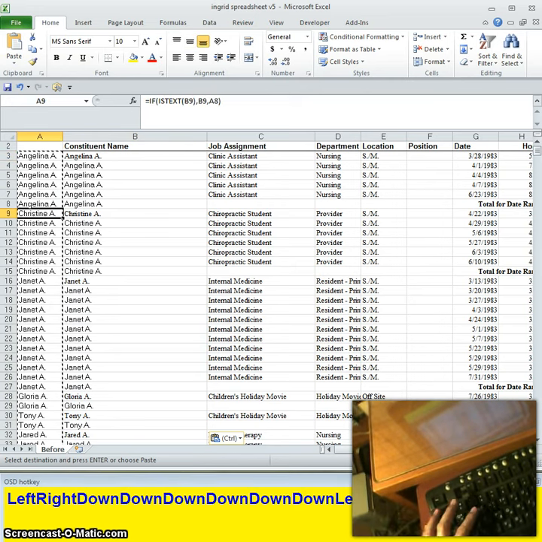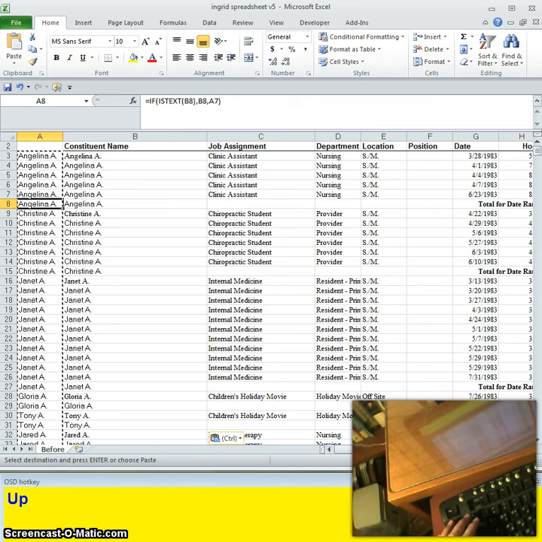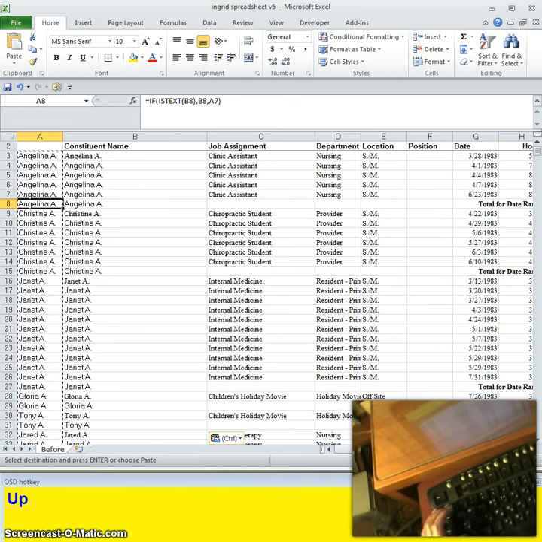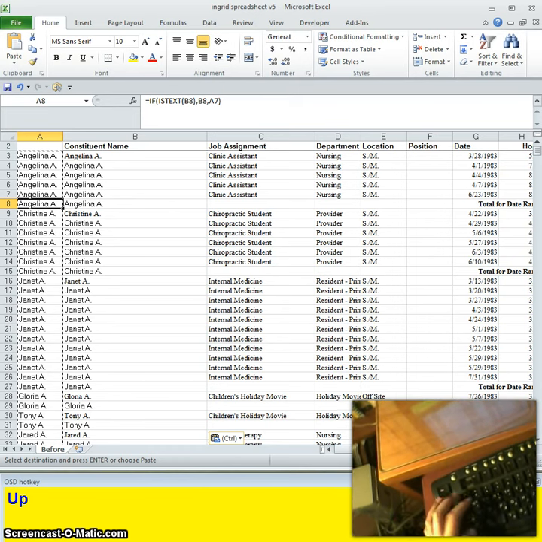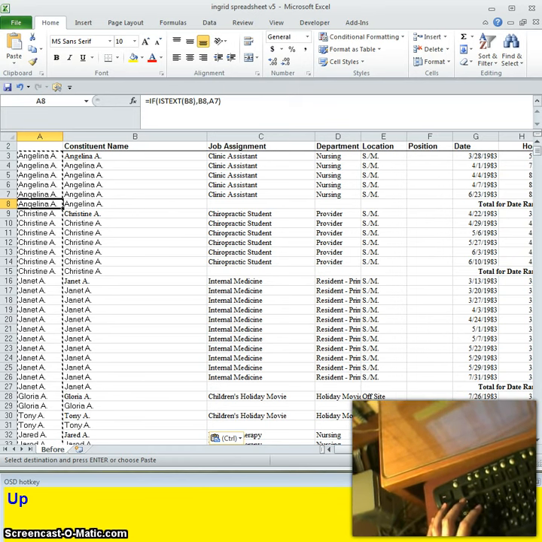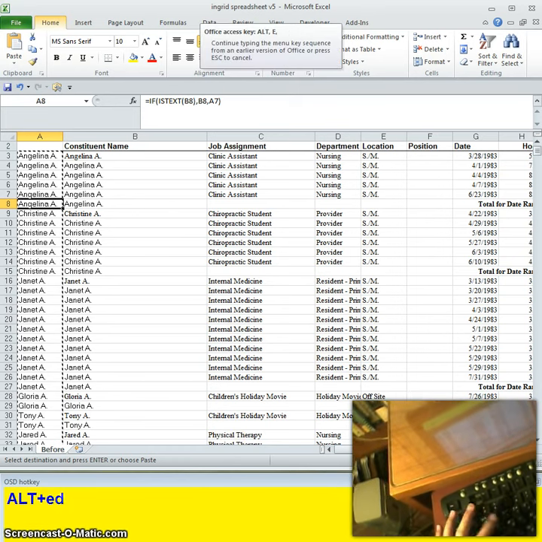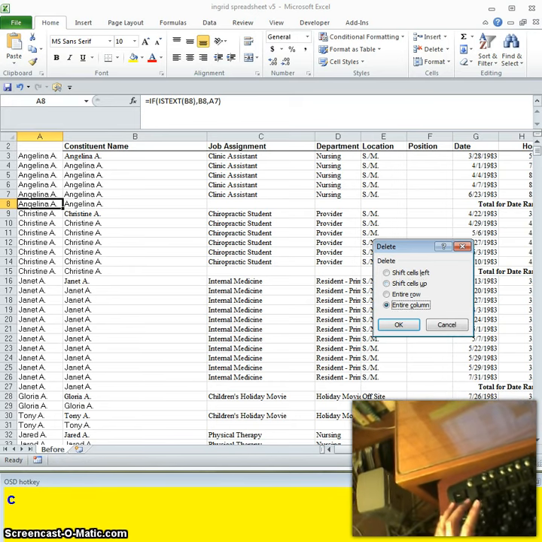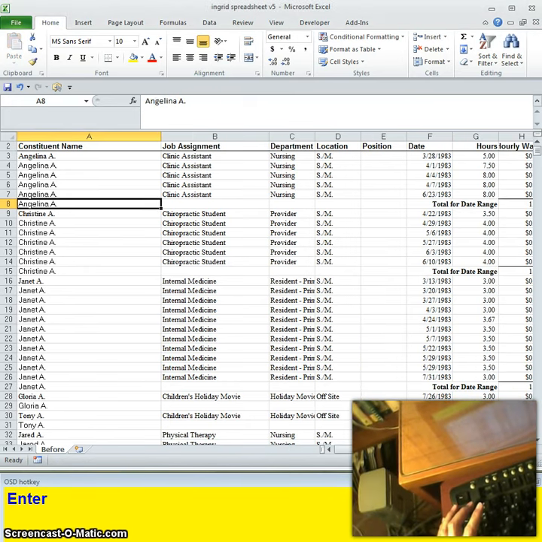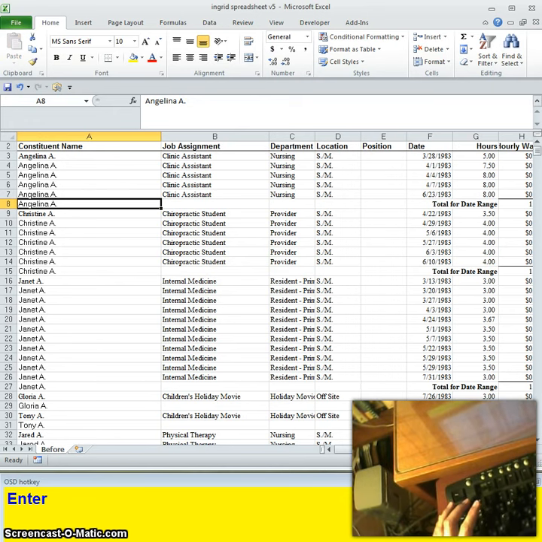All we have to do is get rid of this column. What did you learn in Google Spreadsheets? Well, I believe in Google Spreadsheets you press Alt-E-D and it still works for the column. So let's do that. Alt-D. Here we have to press the entire column, which is C. Press OK. And there we have it. We're done with our assignment.